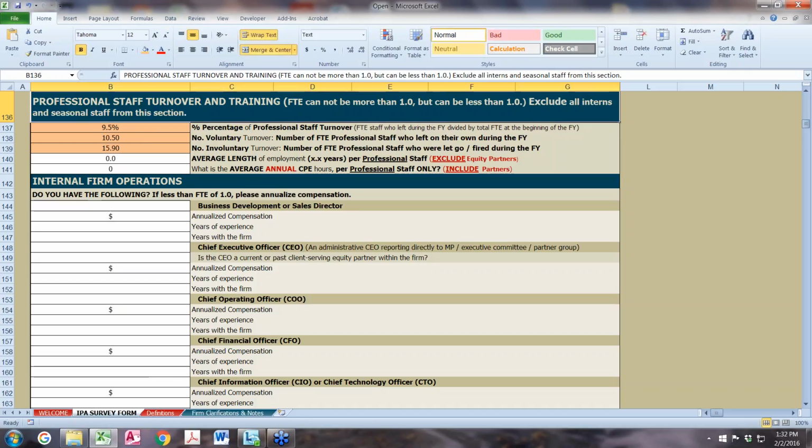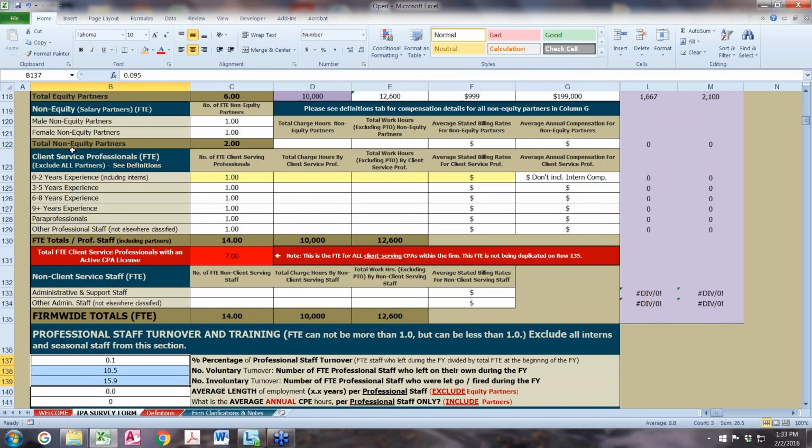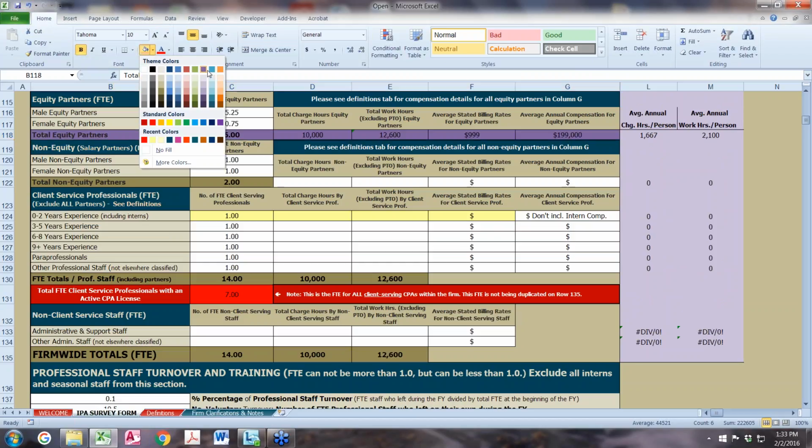All right, so we have a question that has come in. If we can go back up to row 118 in the matrix. Question is, what is included in column G, row 118? So what we're looking for is total equity partner average compensation.